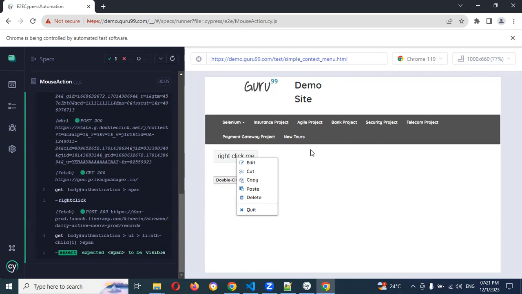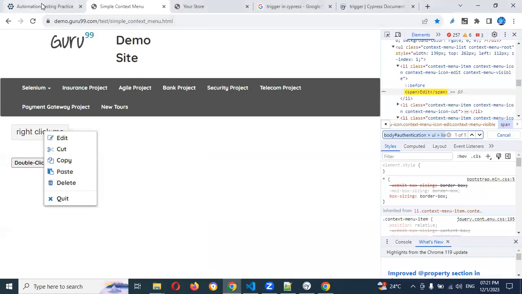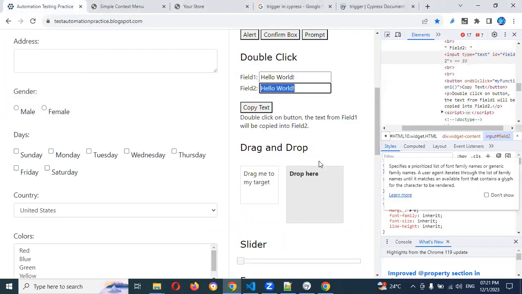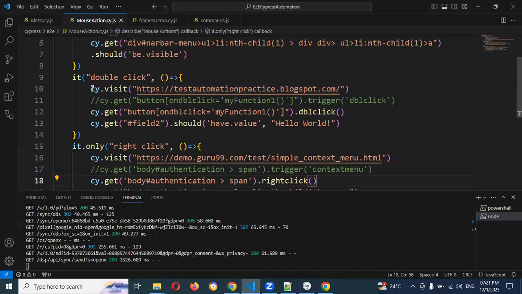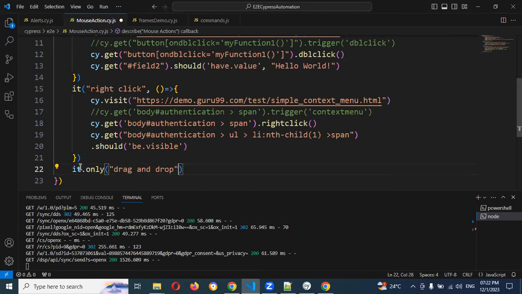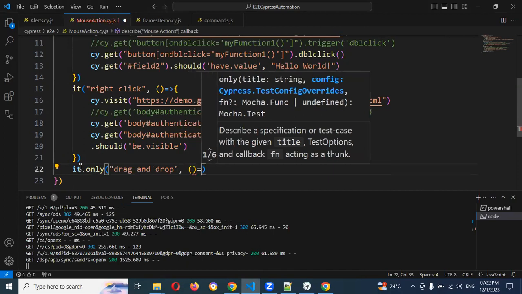Now for the drag and drop I choose this particular website. We already took it for double click, right? And this is my website one. I'll copy this one and I'll delete the one only. Here it dot only, and inside that drag and drop. Okay, this is my functionality, and I'm going to create the function.